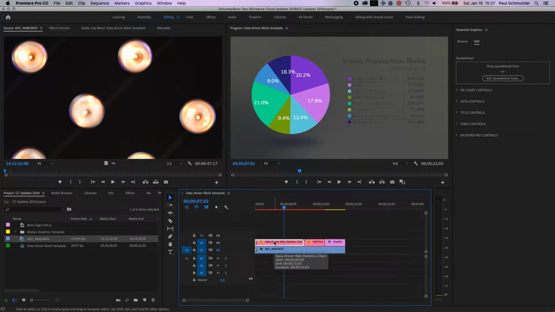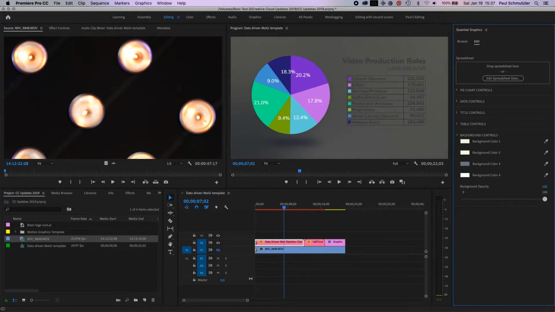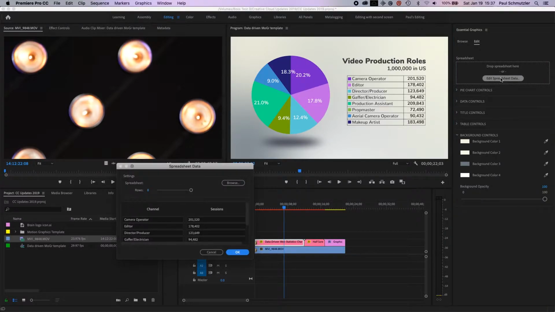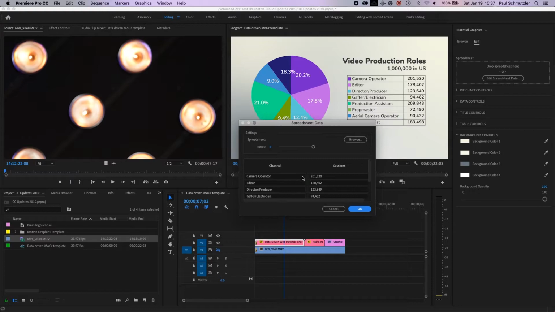Now let's dive into the controls you have for it. First, I'm going to change the opacity back up to 100% so you can see what it looks like by default. Now, there are innumerable ways to customize this graphic, but the most important thing here is the data. So at the very top, when you have a data-driven motion graphic template, you'll see you have this button to edit the spreadsheet data. When you open that, you can actually edit the content that came from the CSV file that pulls the information in.